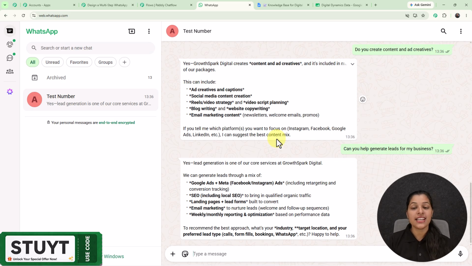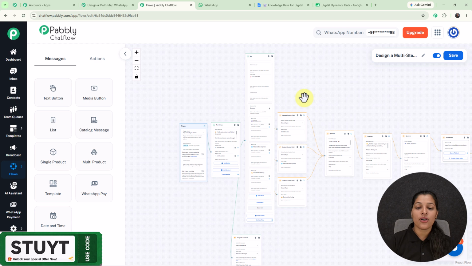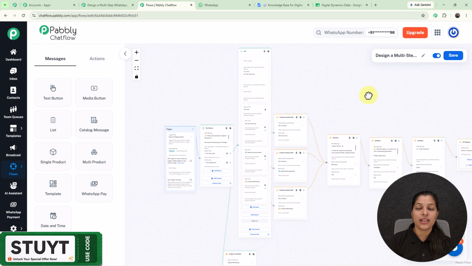So now let's see how you can create this WhatsApp chatbot by using one and only automation tool, that is Pabbly Chatflow, which is going to help you to save up a lot of your time. So now let me show you how you can create this WhatsApp chatbot and grow your business with us. So right here I'm on the flow page where I have already created this WhatsApp chatbot.